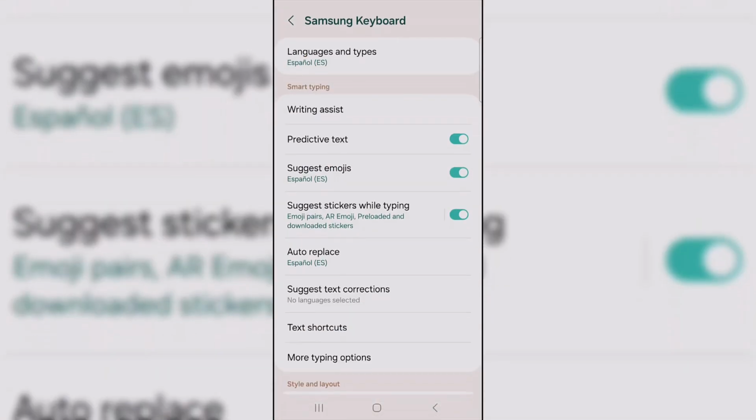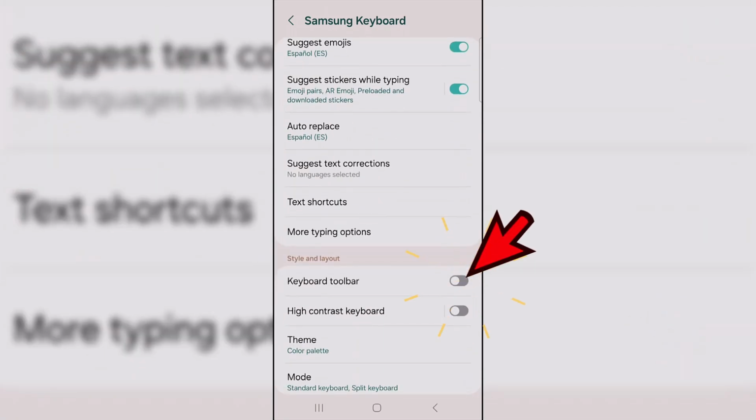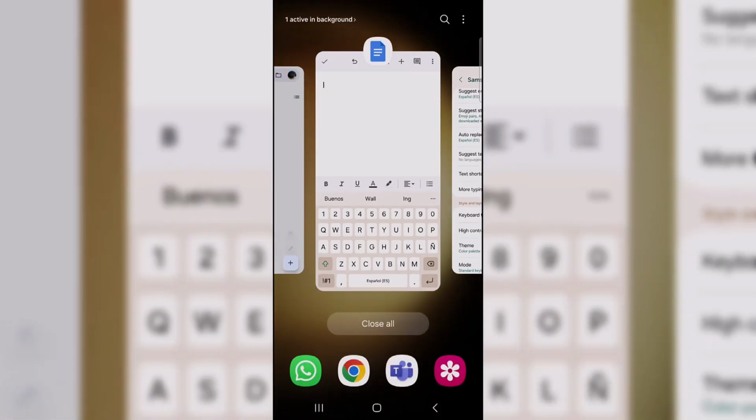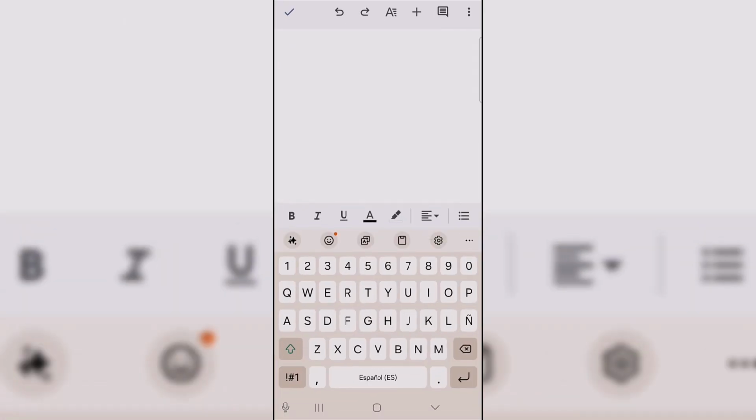After clicking on it, we scroll and activate the keyboard toolbar option. Finally, if we use the keyboard again, we will see that the clipboard icon now appears.